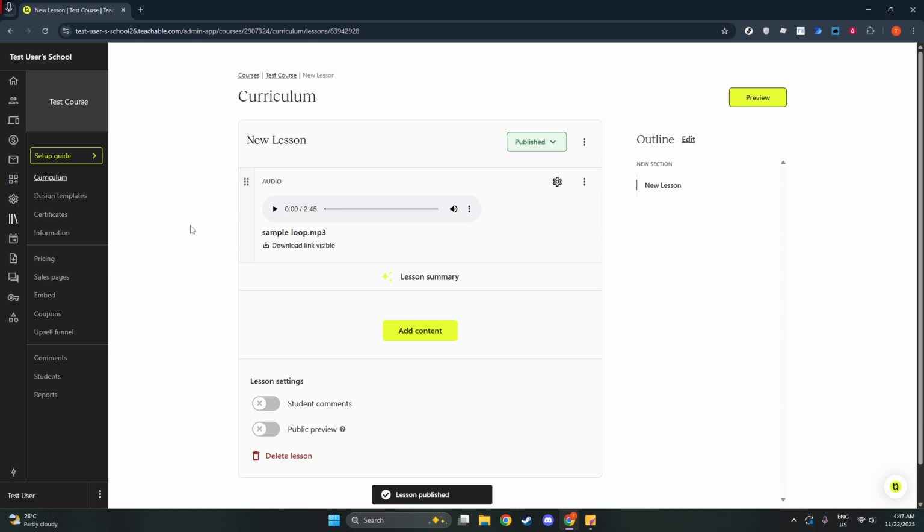That's it. You've added an audio file to your Teachable course, configured download options if needed, and saved your changes. With this setup, your learners can easily listen on desktop or mobile, and you maintain control over how they access the file.